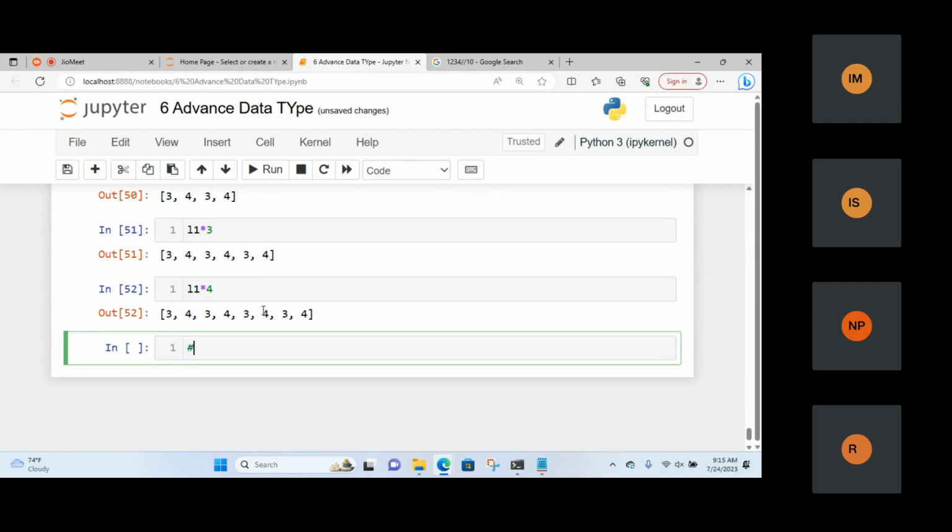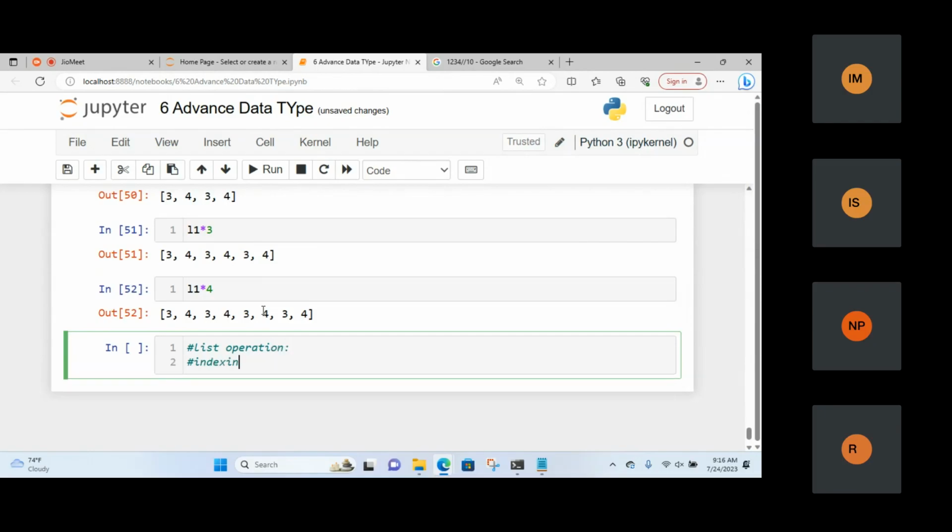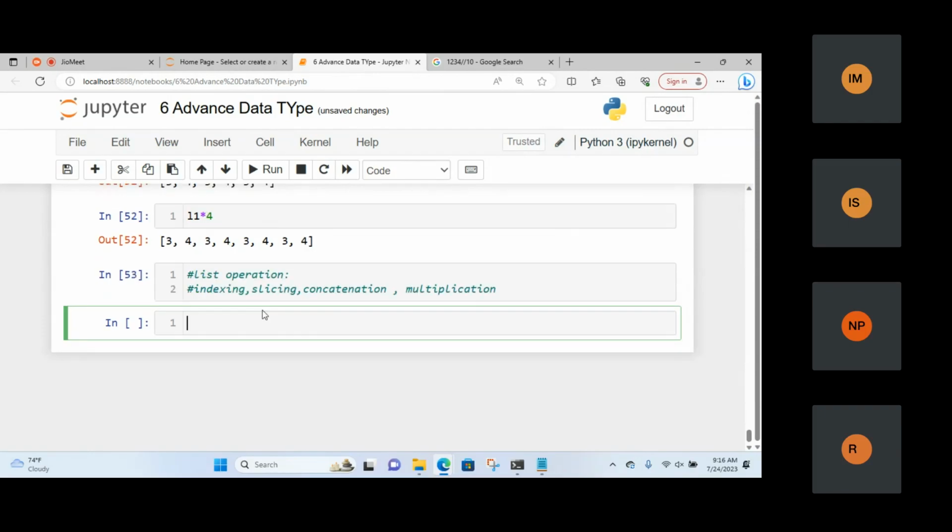Okay, so in an interview they'll ask you what the list operations are. So you just have to tell four things: indexing, slicing, concatenation, and multiplication. These are the four list operations. And apart from that, we have the list built-in functions.